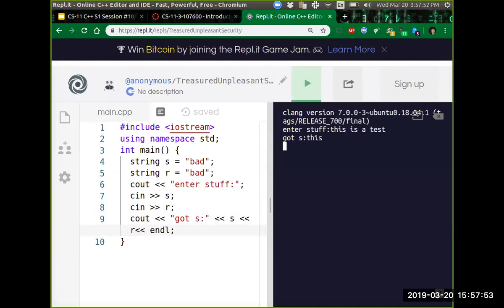Then here, we're going to consume two things, and then we're going to print them both out. So let's run it. "This is a test." Notice now we got both of the things, because what was left over after the first one, s got. So I'm going over the difference between getline and cin, or yeah, the streams.